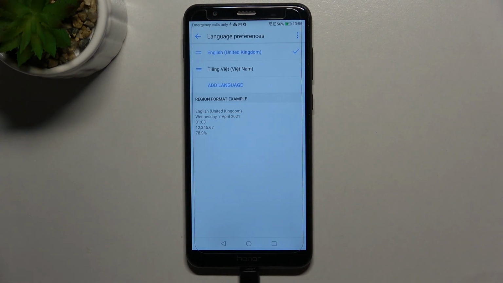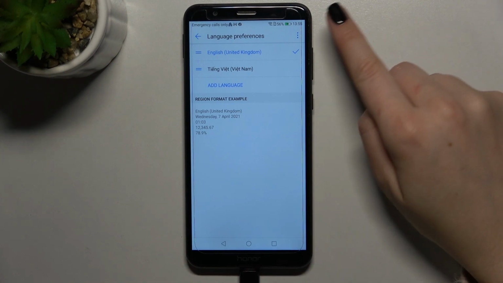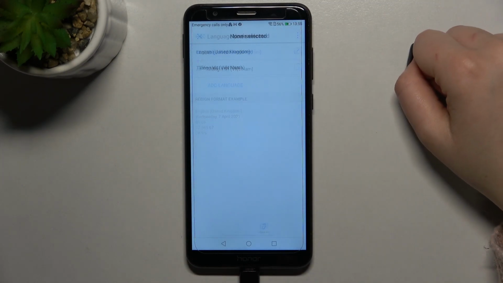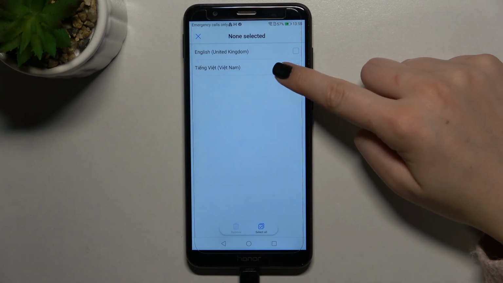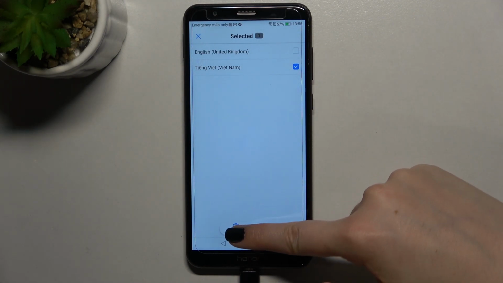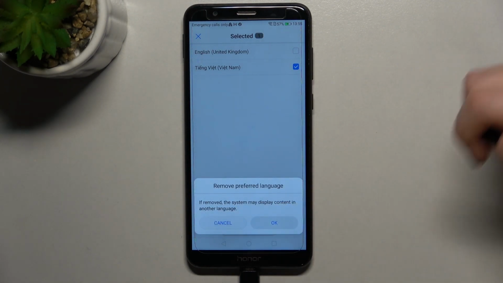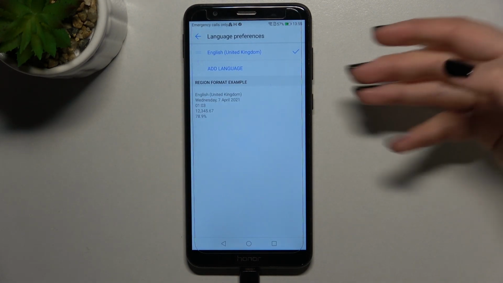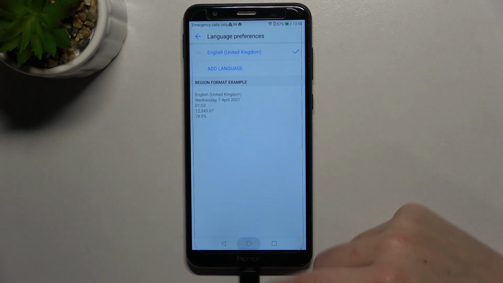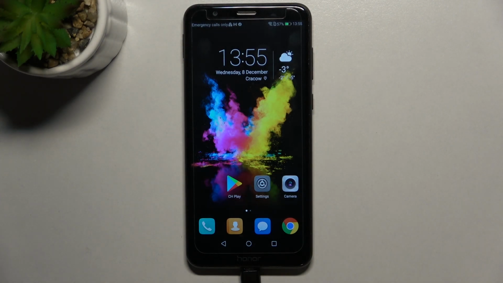And the same situation. If you'd like to remove the language from this list, just tap on the three dots icon and tap on remove preferred language. Right now we have to mark the one we would like to remove and tap on remove. Let's tap on OK. And as you can see, we've got only English left. So actually this is it. This is how to change system language in your Honor 7X.